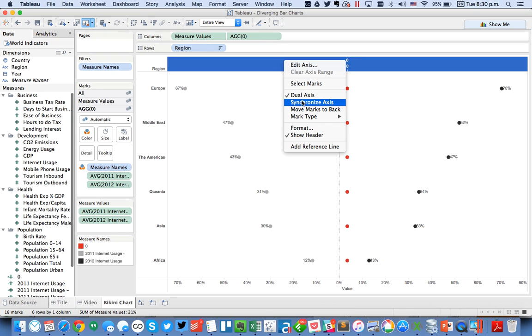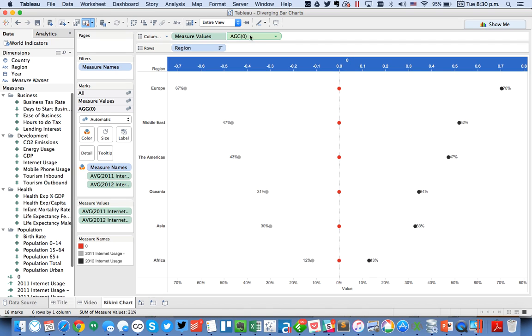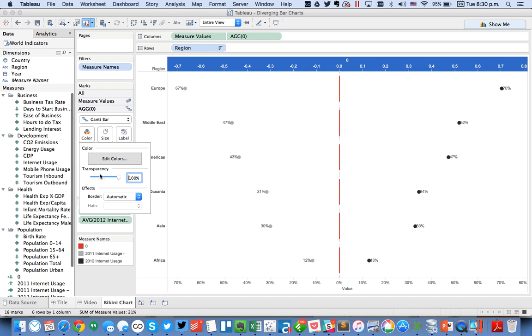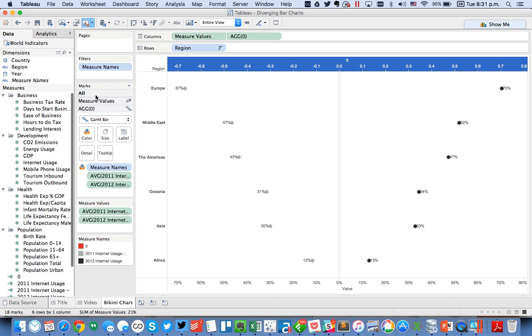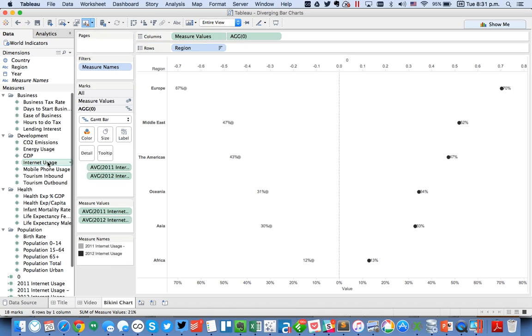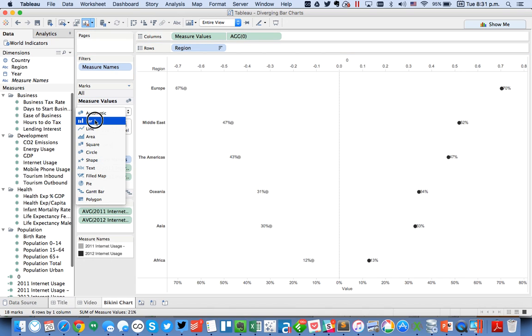Right click on it, synchronize. And then what I want to do for this one is make it a Gantt bar. And let's go ahead and set the color to no transparency, so it's invisible. And I need to go back here to my all marks card. And actually what I want to do on my average of zero is remove measure names from the color. Then I need to go back to my measure values and set these to bars.